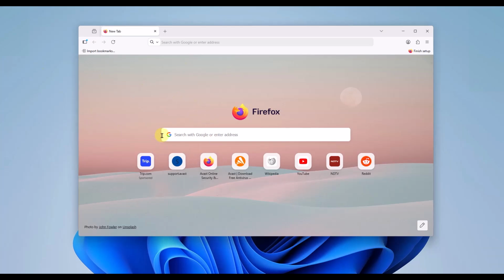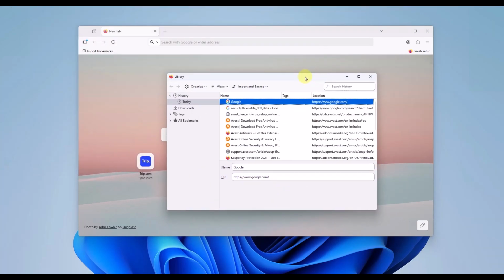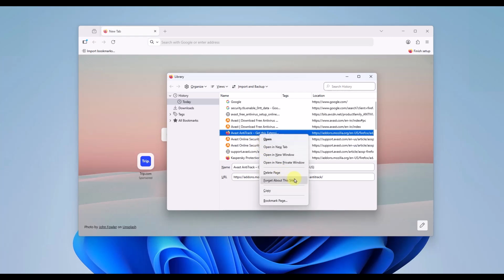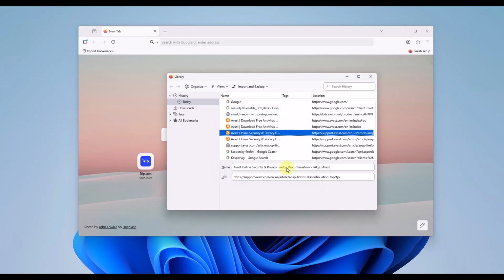Open your Firefox browser and press Ctrl, Shift, and H on your keyboard to open the History Manager window. Find the problematic website in your history list, right-click directly on the entry and select Forget About This Site. This completely erases all data associated with that specific website, including its history, cookies, cache, and saved MIME preferences, forcing the site to load fresh and uncorrupted the next time you visit.